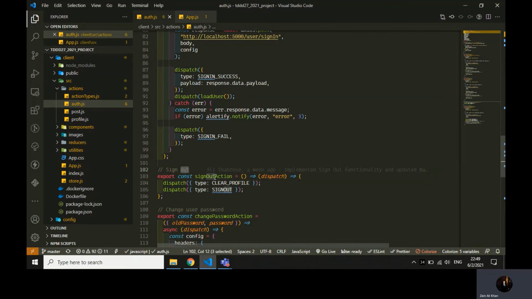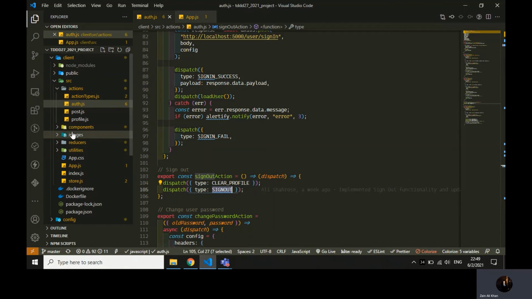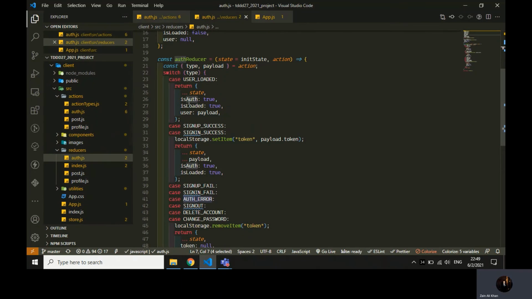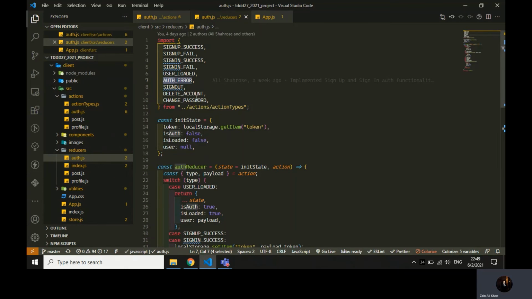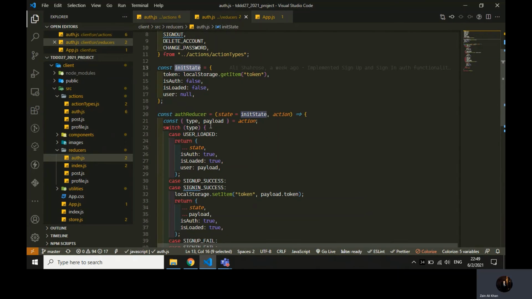This is the sign out action that we are creating. When we have the sign out action, we are just clearing out our profile and signing out. These are the types that we have created in the reducer. Let me show you that as well. These are the types that we are importing here in the reducer, and this is the initial state of our reducer. This is the auth reducer.